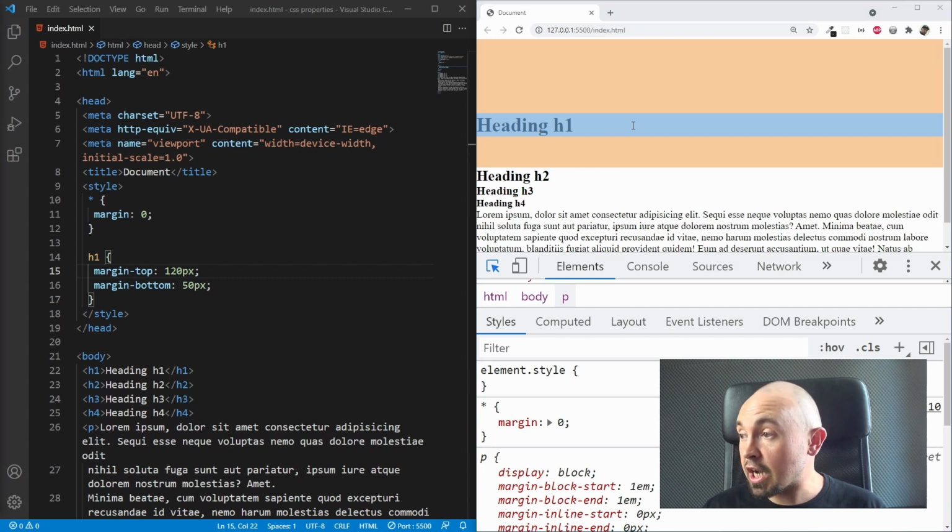The top orange area is our margin top, and the bottom orange area is our margin bottom. What you have to remember is that the margin is outside our element. It is an additional space between our elements, and this space can be set on either side of the element. We can use other units as well.